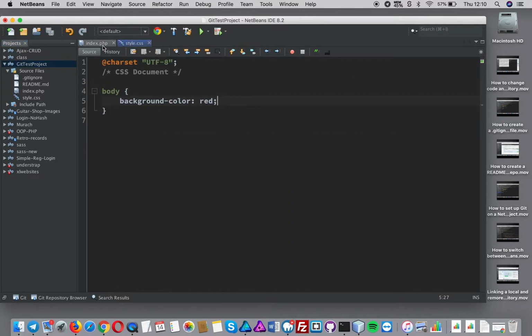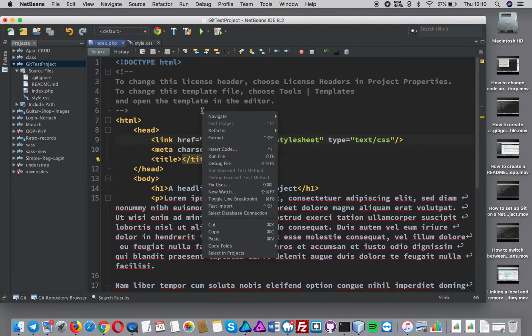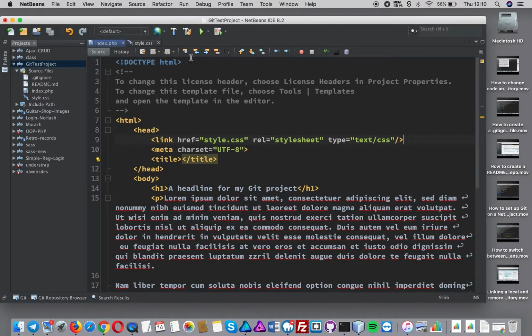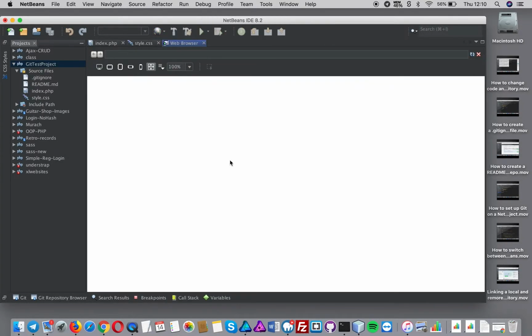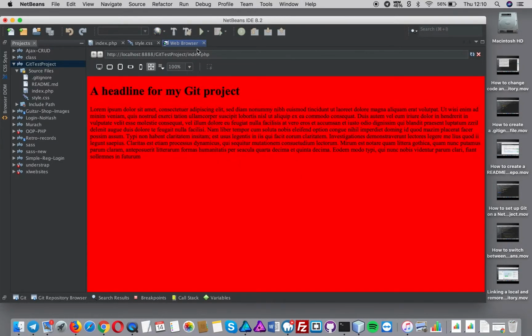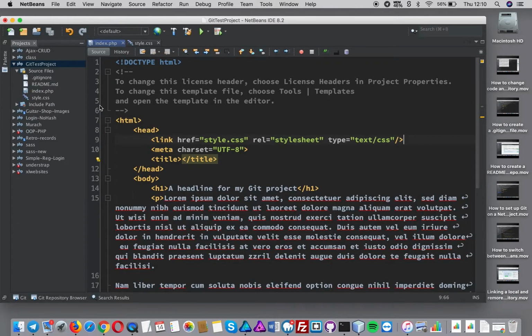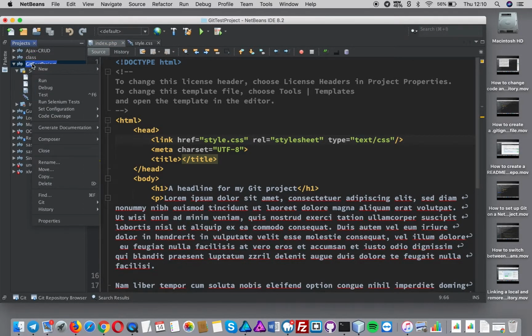I know that I've got this here, so I could run that file. Okay, red. Wow. There we go, I know it works. But let's just say that I now wanted to go back, like I messed up the project. I want to change it. I want to go back to how it was and just carry on.